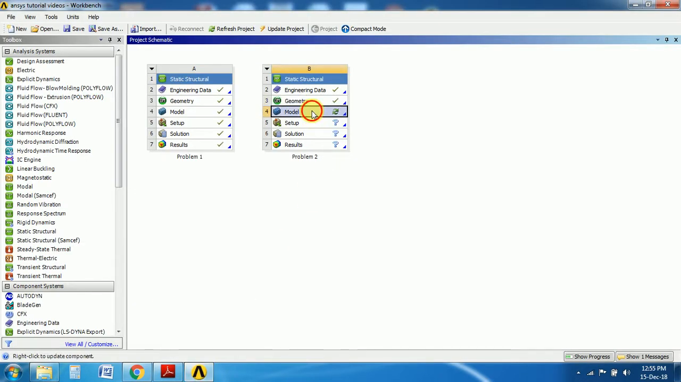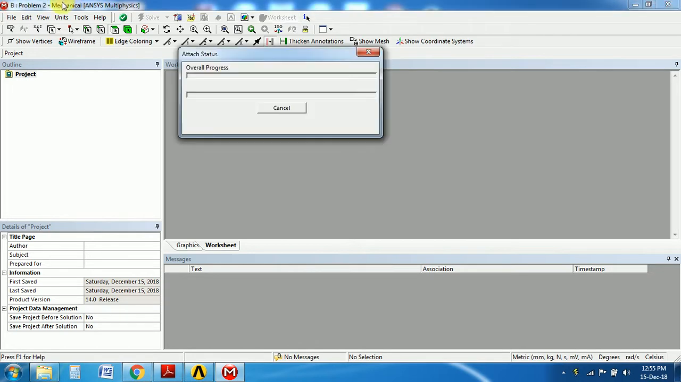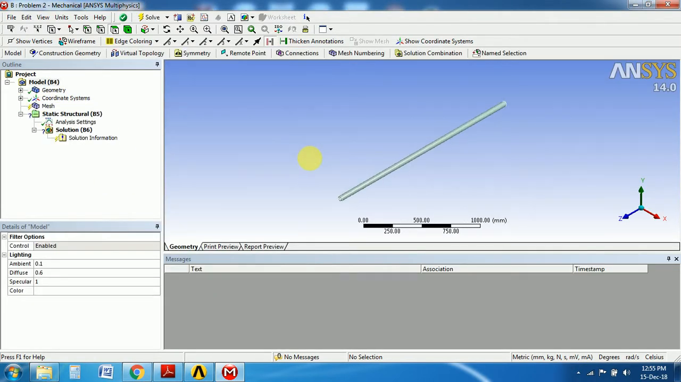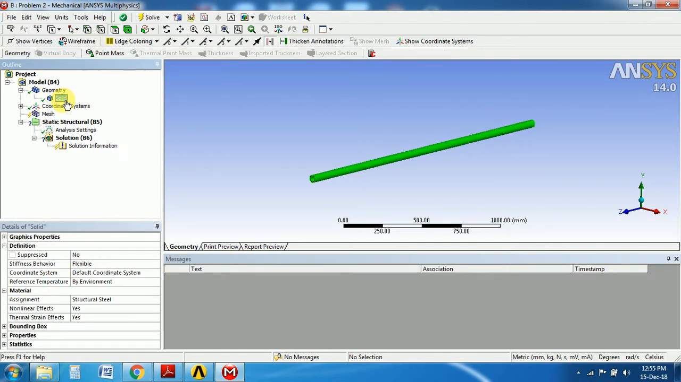Now go to the model section and it will attach the file from the design modeler to the mechanical software. Here we got our object, but we have not assigned the material yet. So for the material we will go to geometry, and in geometry we get the solid. Here the material assigned is structural steel which has 200 gigapascal. So we will change it to structural steel 2, for which we have already defined the Young's modulus as 100 gigapascal. Now it is okay.